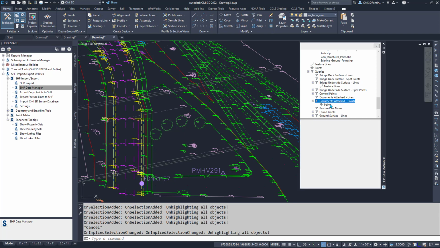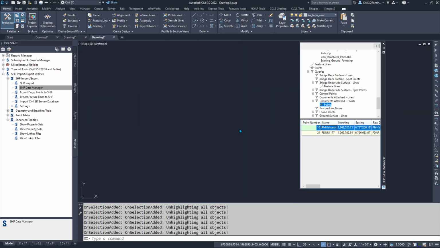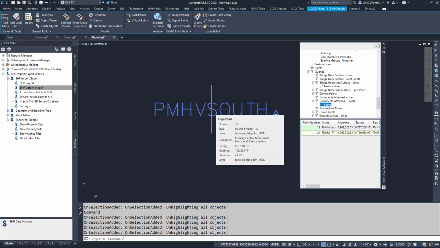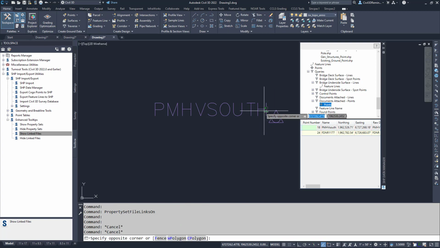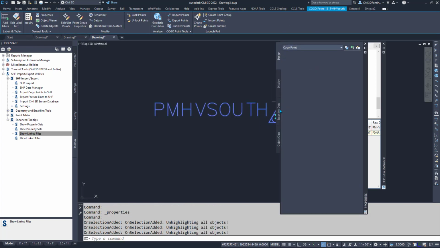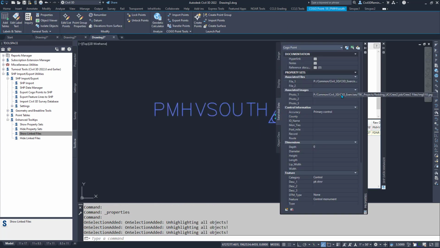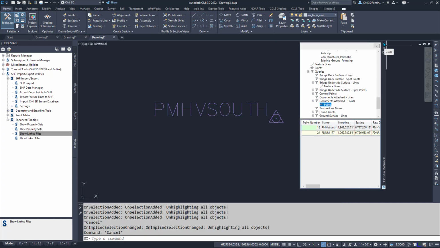I can see documents attached to various objects. And so I can right-click and zoom to. And then I can select that and zoom to that. And then I can look for the extended data to view where that file is located at. And so this is another data set and how to use the Shape Data Manager for the Shape Import Export utility.